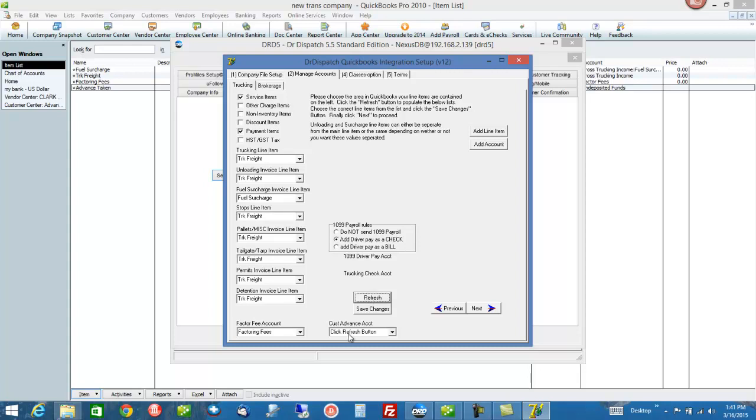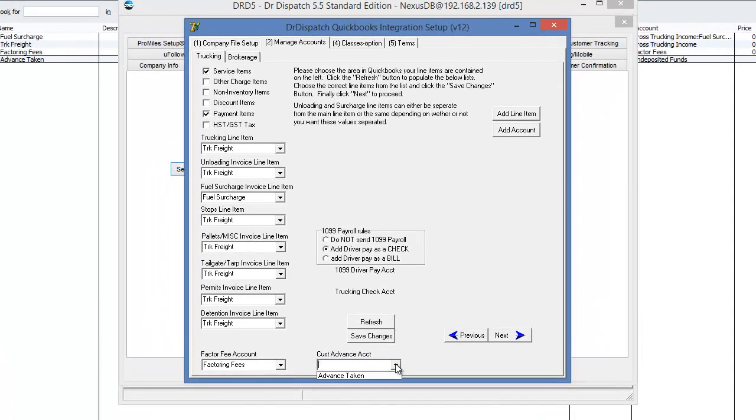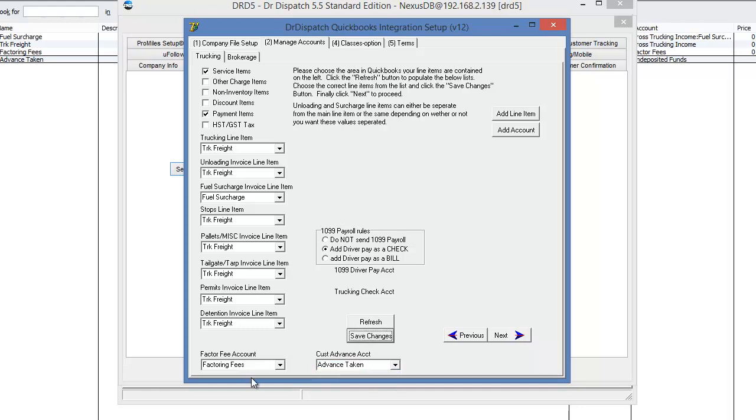Now, for the customer advance account, it's actually a line item, "advance taken." You can drop the list down and look. Let me delete that so it shows the full list. The only line item allowed here for a payment type is this one. So we get that in there, we save it, done.